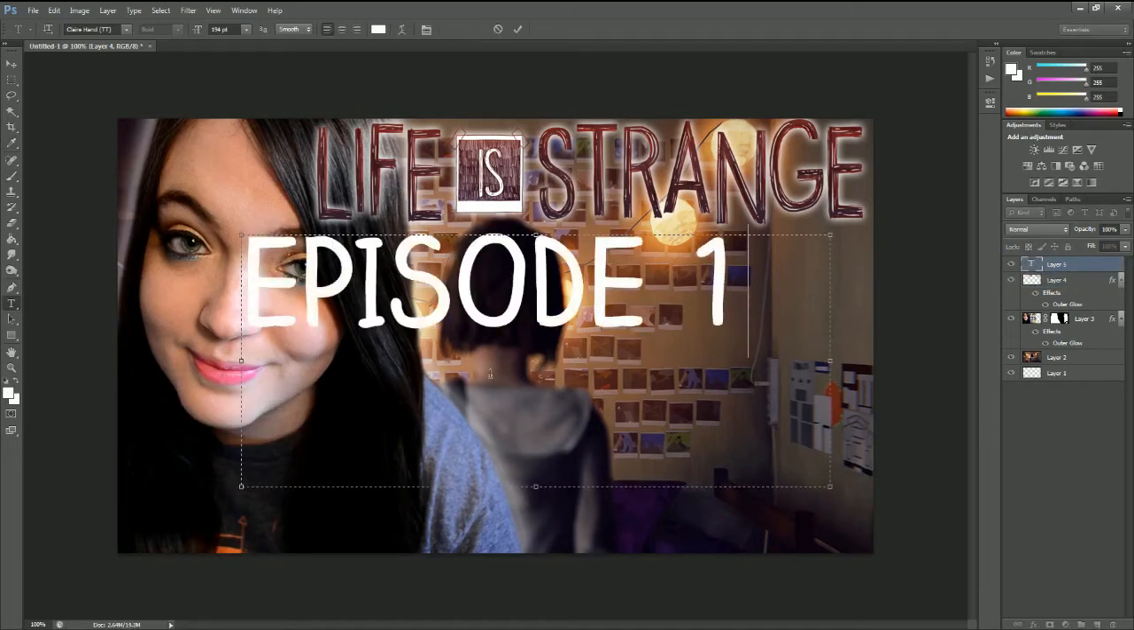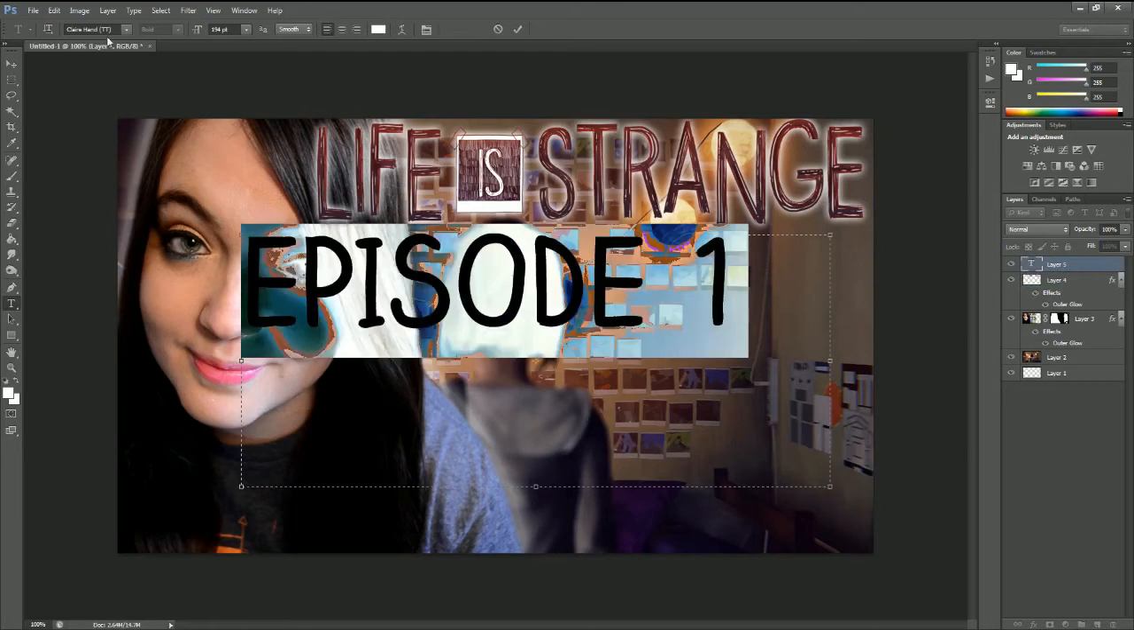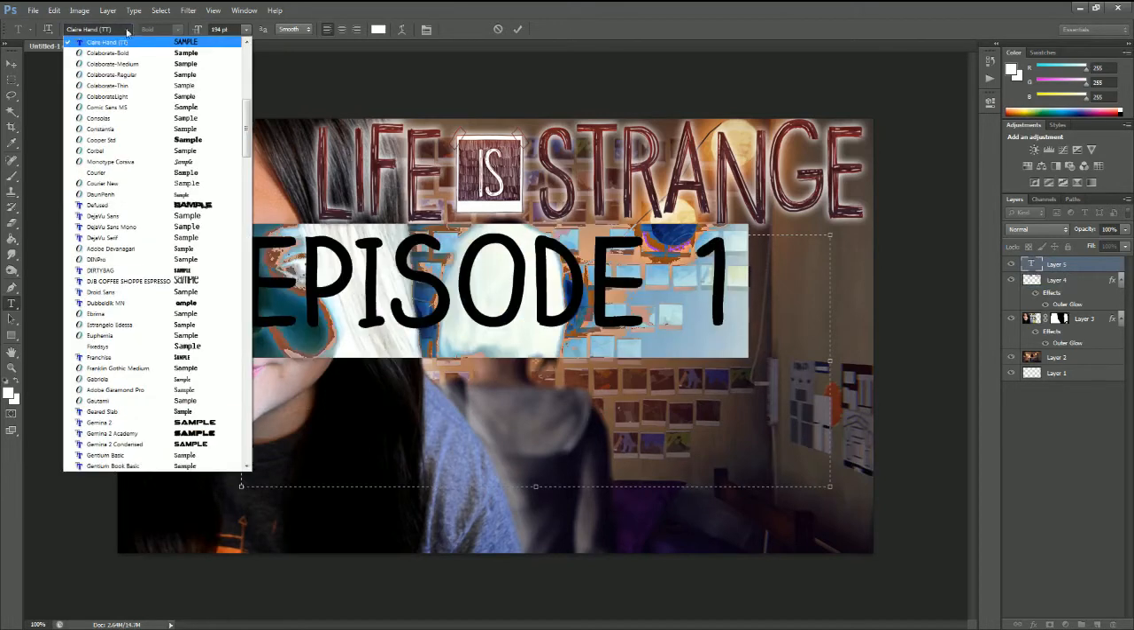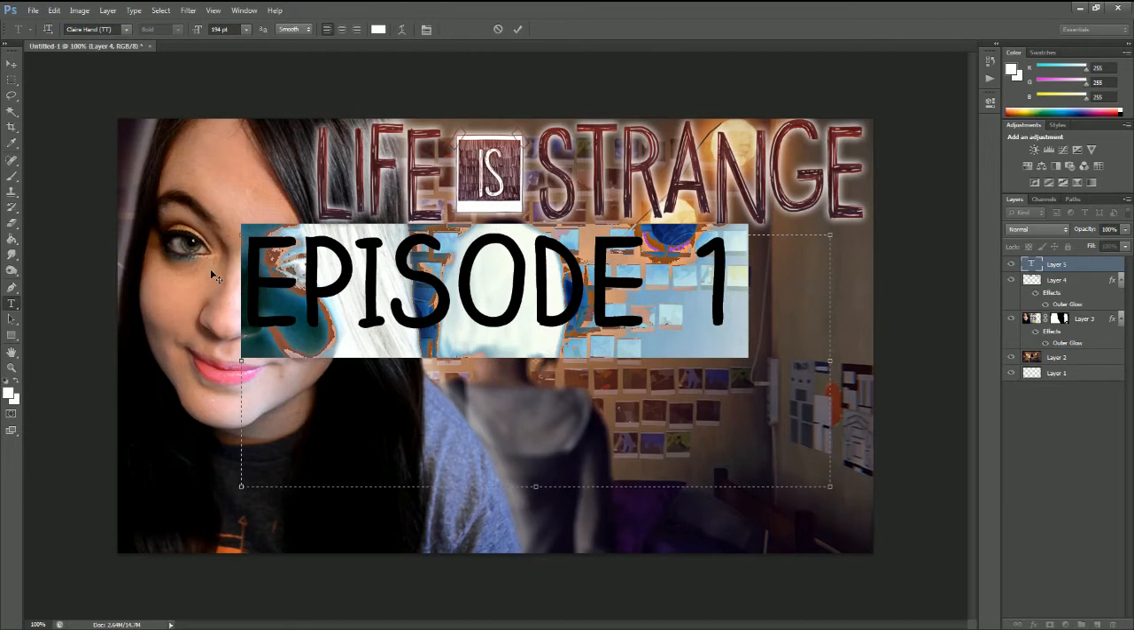Now the text that you use all depends on you. I'm going to be using Clearhand TT because it kind of reminds me of the text that's actually used in the game. Generally the font that I use for everything is called Mermaid, but you can find hundreds and thousands of fonts on dafont.com. They're all free, and there are some pretty awesome fonts there. So this is the text we're going to use.